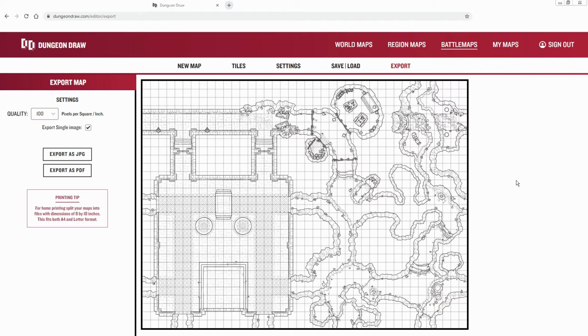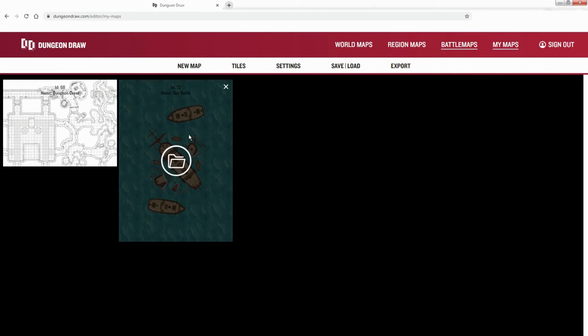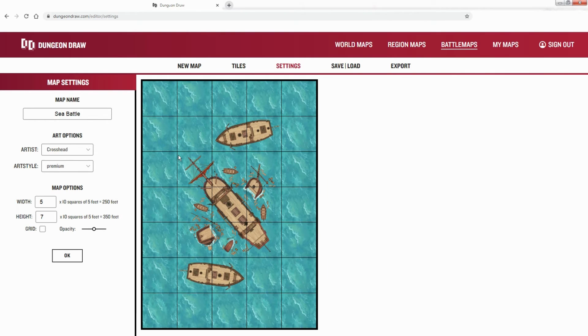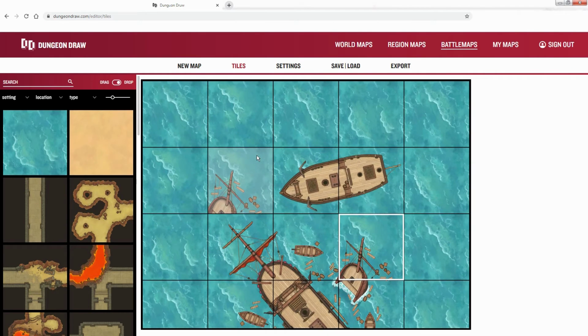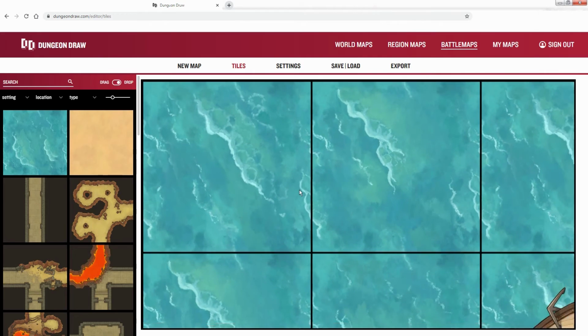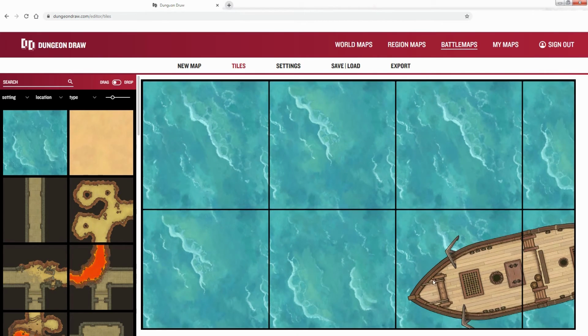Now that we've gone over the basics, let's see some more detailed features of Dungeon Draw. I'll open this pre-made map of a battle at sea. When zooming in on the map, we have the option to switch from selecting tiles to moving the map by changing our settings from drop to drag in the left hand corner.